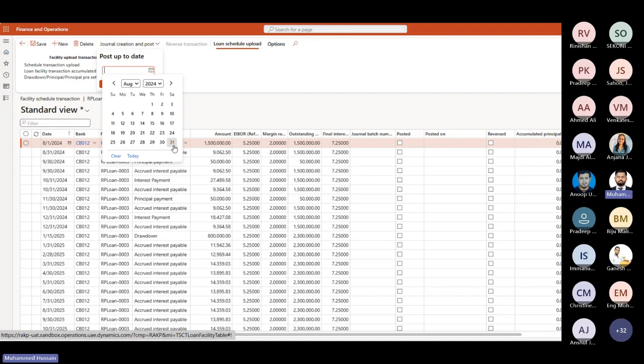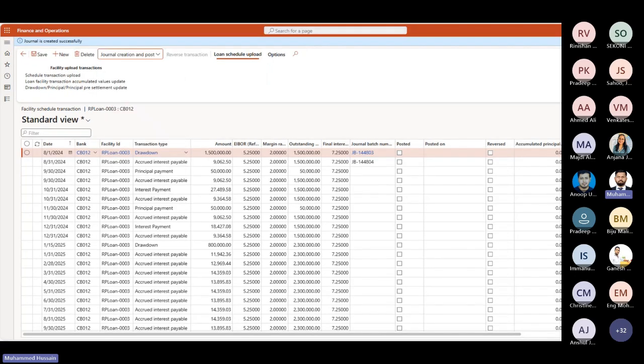So here I am selecting till August 31st. In the schedules, we can see that till August 31st, we have 2 lines. So I am selecting up to August 31st and clicking OK. While I'm clicking OK, you can see the message that the journal is created successfully. And in the journal batch number, we can see 2 journals have been created over here. These are the 2 transaction types for which the system has created 2 journals.